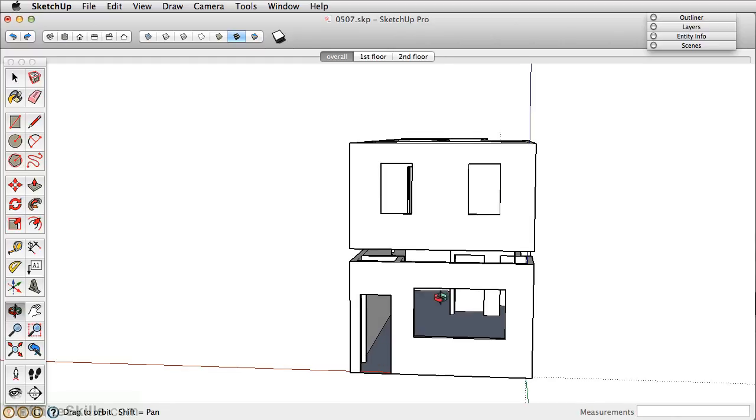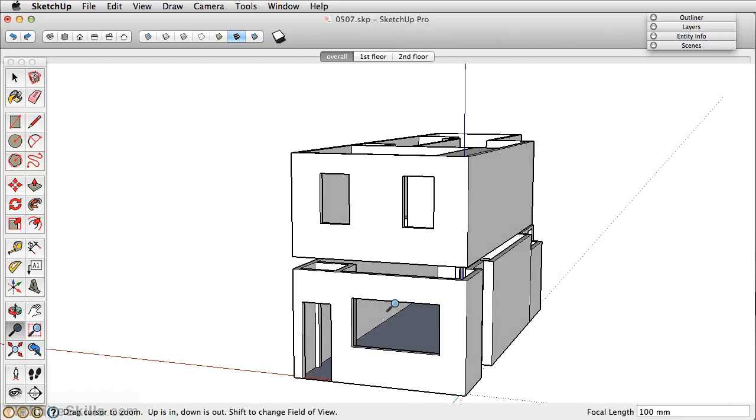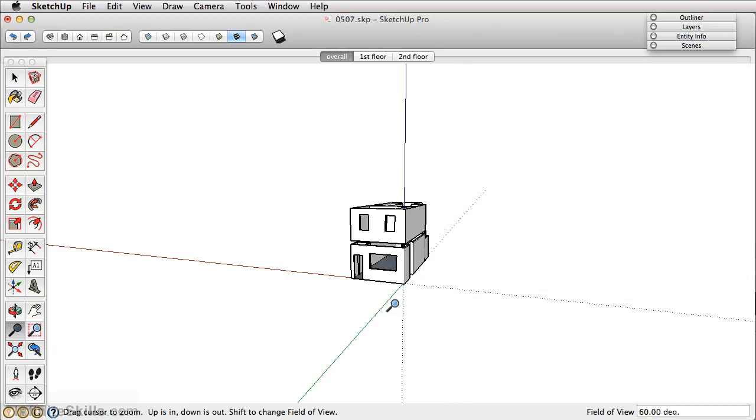If you need to get back to field of view, just type in 60, and instead of millimeters or mm, type in DEG and press enter, and it'll revert back to field of view.